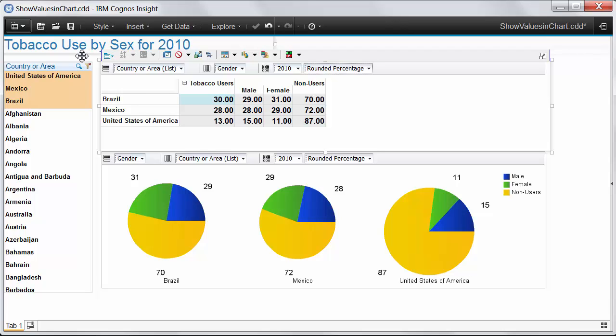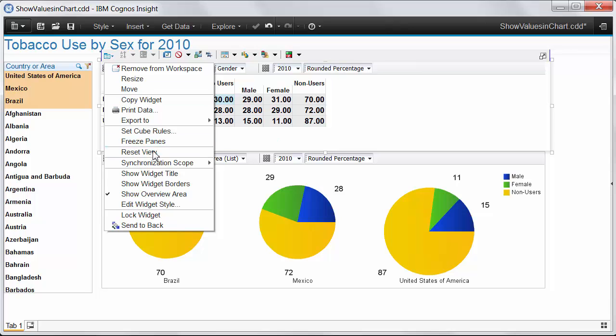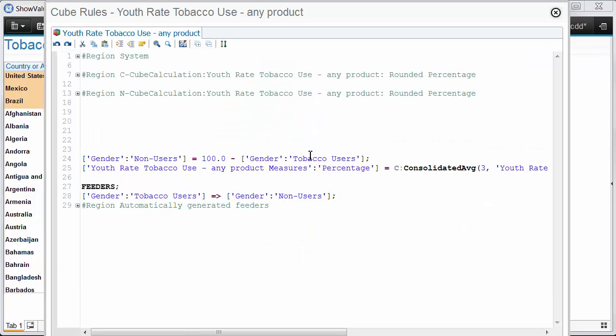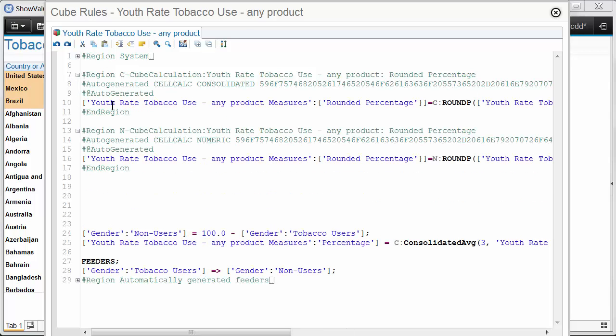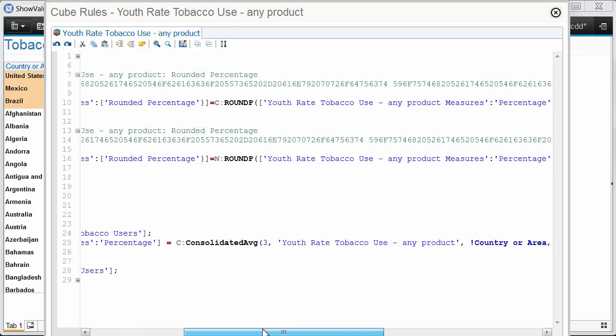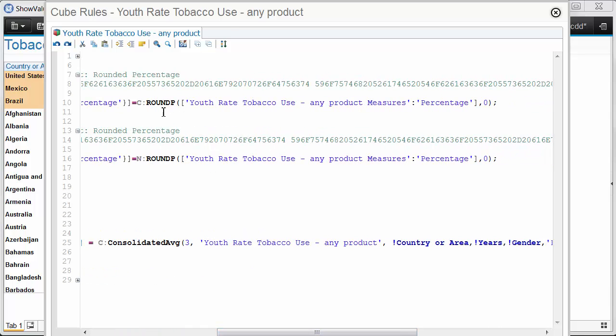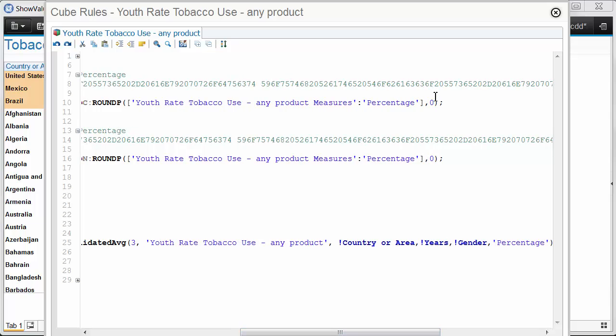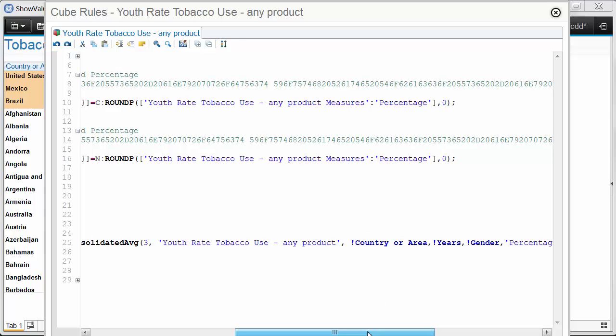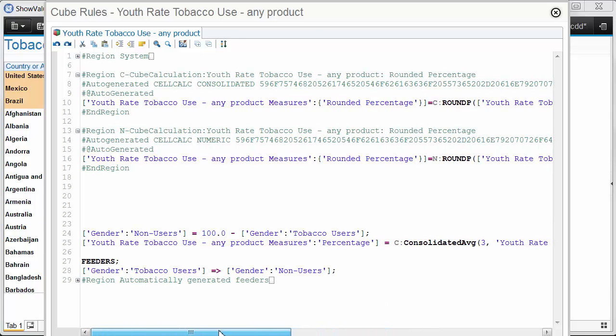Last bit I will show you is what that looks like as a rule. If you're still using Architect and you're writing cube rules, it's a really straightforward cube rule that we have here, in this case applied for both N level and C level. You don't necessarily have to specify both, but very simply, my expression here: ROUNDP, and then the number of decimal places of precision we want that rounding to happen at.